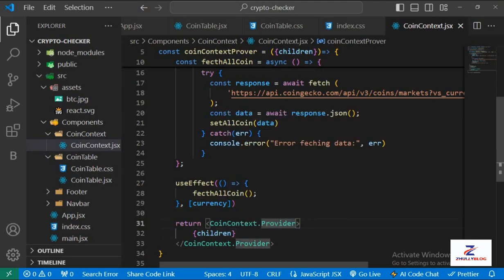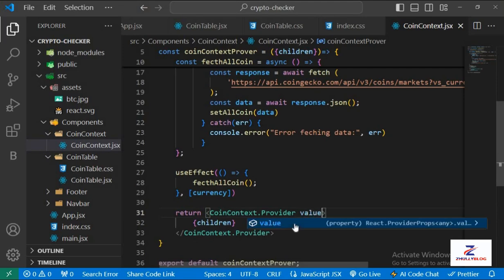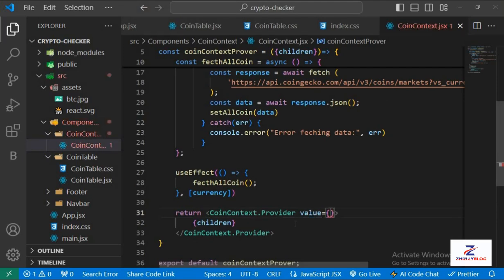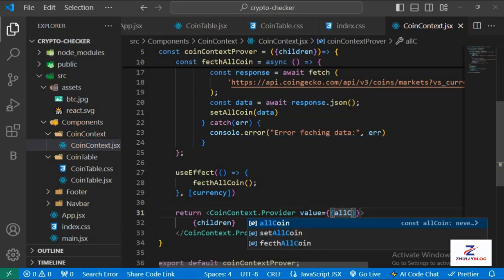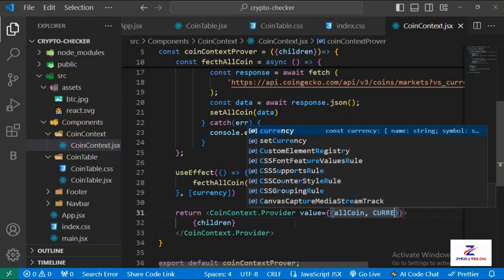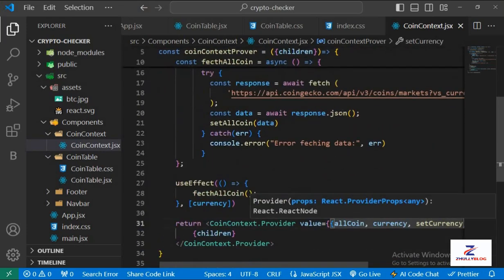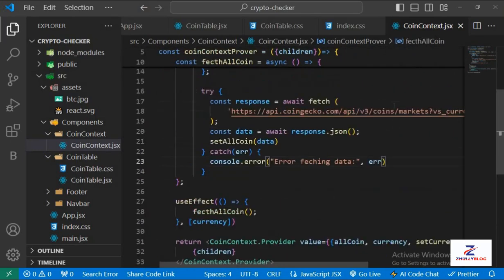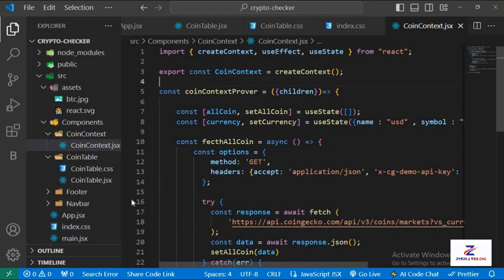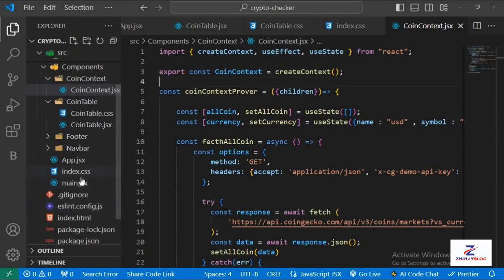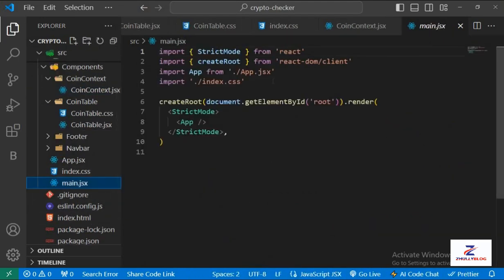So before that as well, we need to pass the value that we're going to be using in other components. So here, our value, we're going to use allCoin, we're going to use currency, and then here we're going to use setCurrency as well. So this is what we're going to have in our coin context. Now for us to be able to use our coin context, we need to wrap coin context around our app.